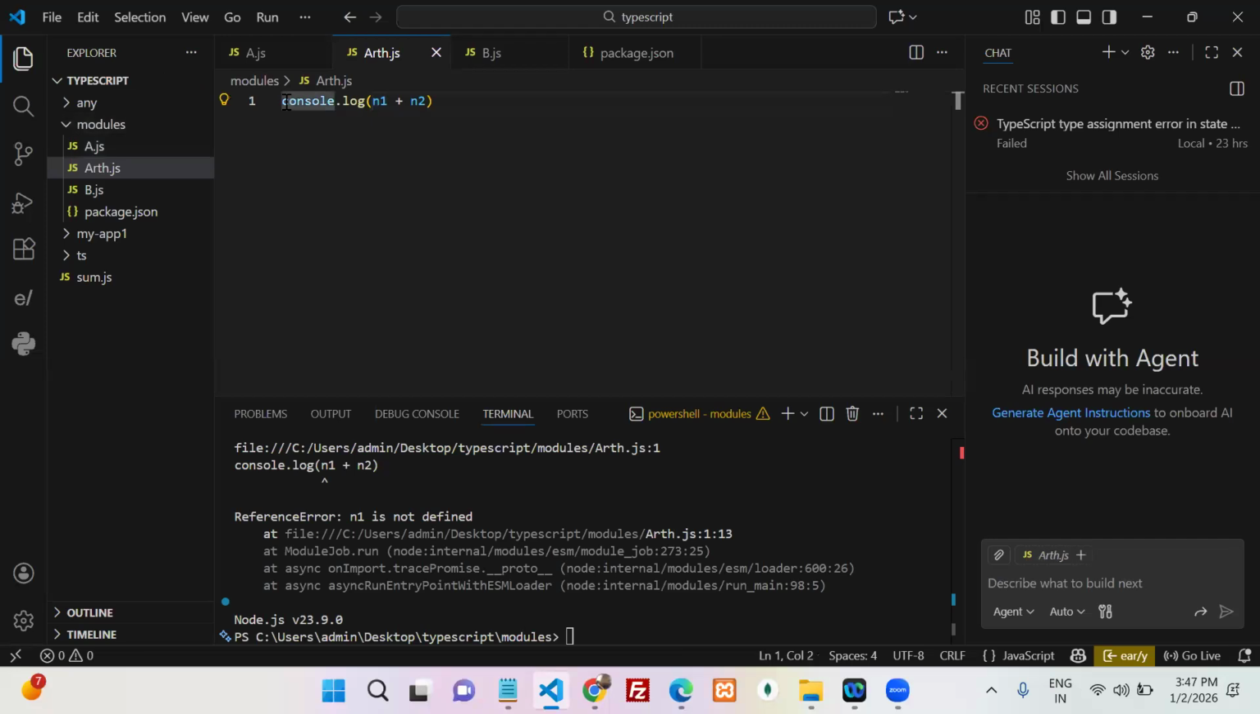Now a.js has n1. So for example, arithmetic.js wants one value from a.js. Is a.js ready to give that value or not, first of all? If they give it, then we can take it. So a.js has to tell programmatically, yes, I am ready to give this value to outside. So programmatically, how can we tell that we are ready to give n1 to outside?